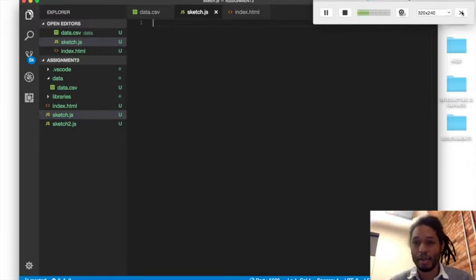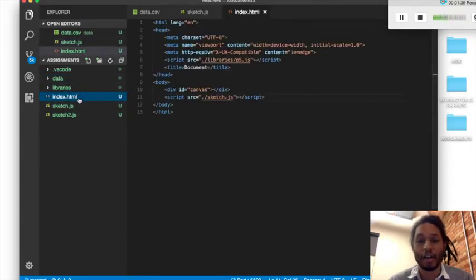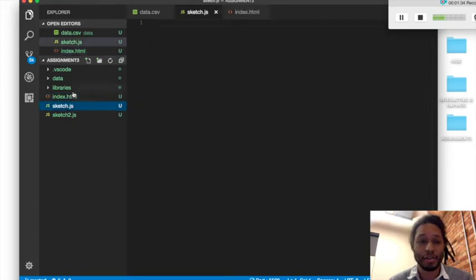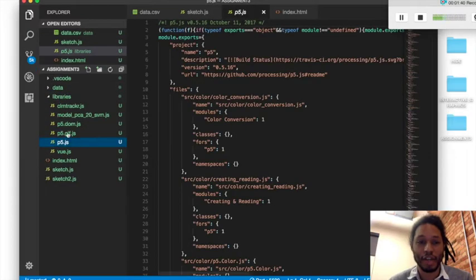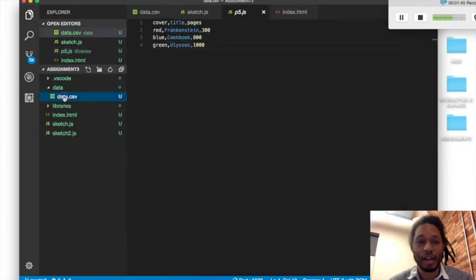So I'm going to start out with my folder over here. As you can see, we have our index.html that we're used to, a blank sketch file, and I've also included, of course, our p5.js library inside of the libraries folder. And then I also have a data folder with our data.csv.